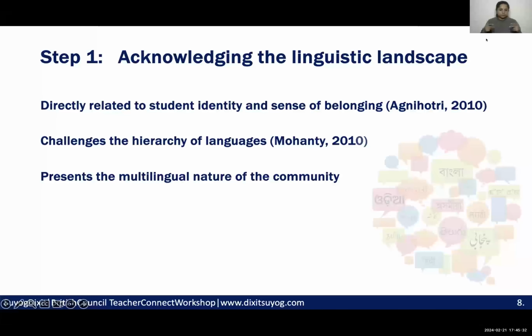Now, what is this hierarchy of languages? There are some languages which are associated with importance, then prestige. While there are some languages, using these languages is often associated with social backwardness. So we have this hierarchy that this language is associated with social backwardness. This language is associated with advancedness, prestige, and something like that.